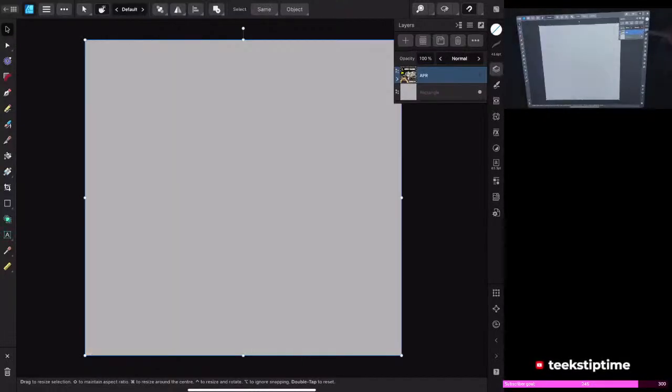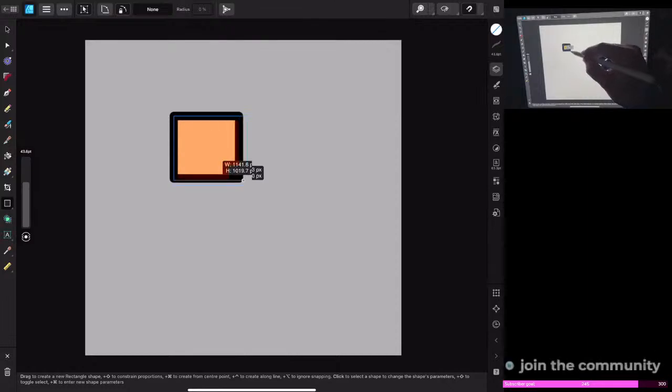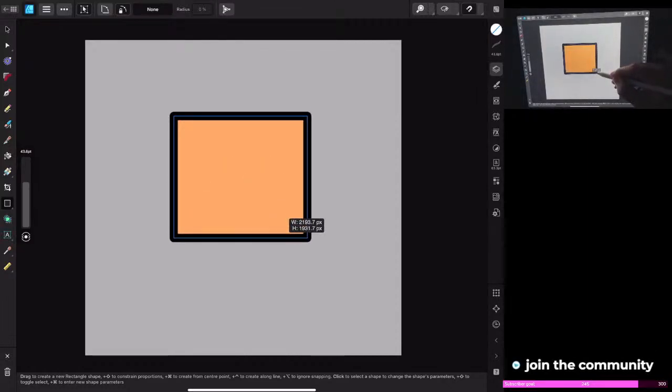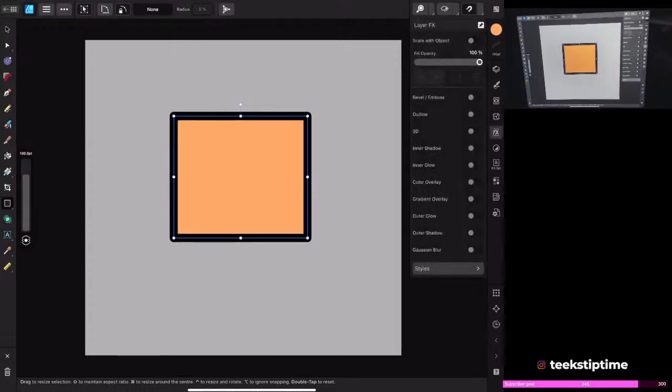So let's get into this FX panel. First off, we're going to go to the shape tool and just make a rectangle in the middle, just right there. I've got a really big stroke on at 100 and just a colour for a fill, and it's just going to highlight the FX that we're going to use now. I always put on scale with object just because I'm used to doing it.